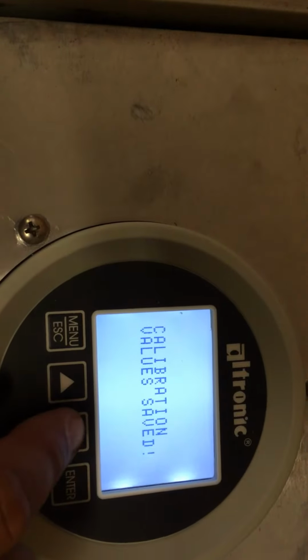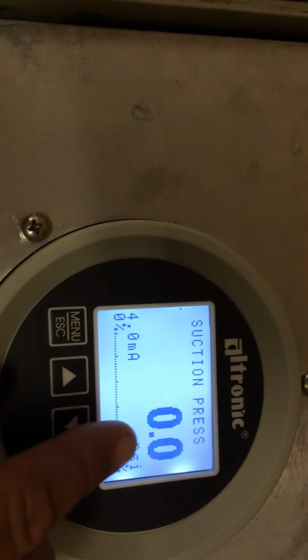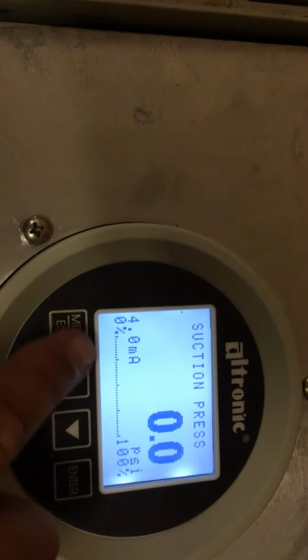Enter. Calibration value saved. It's going to exit you out at this point and show that, hey, it's 0.